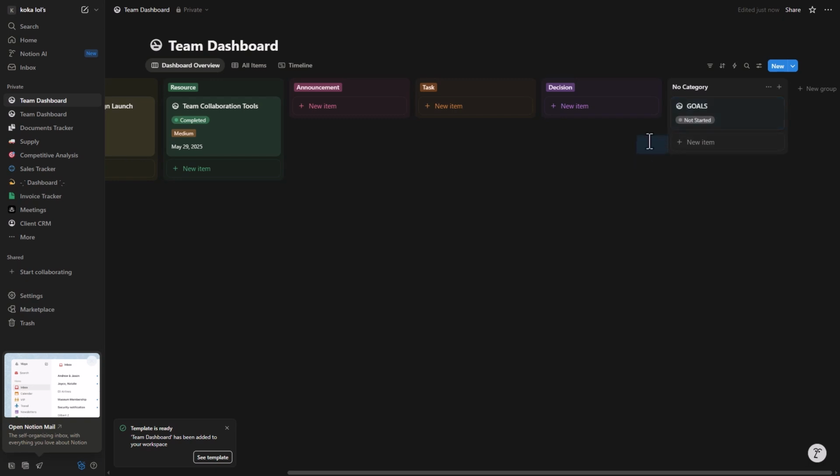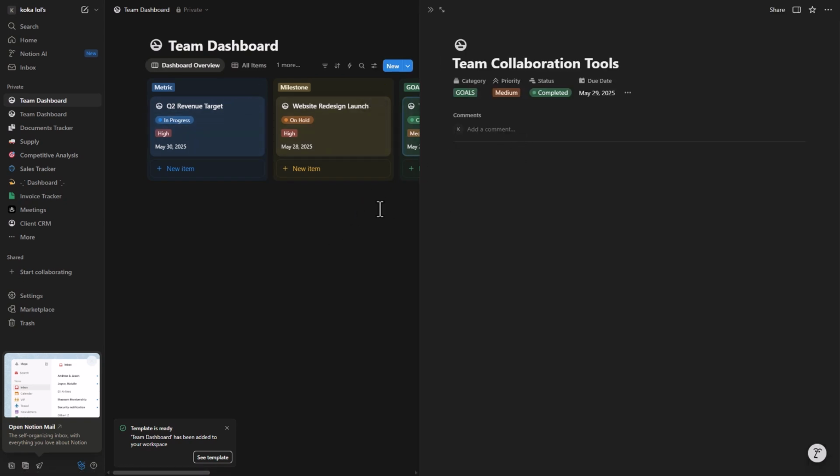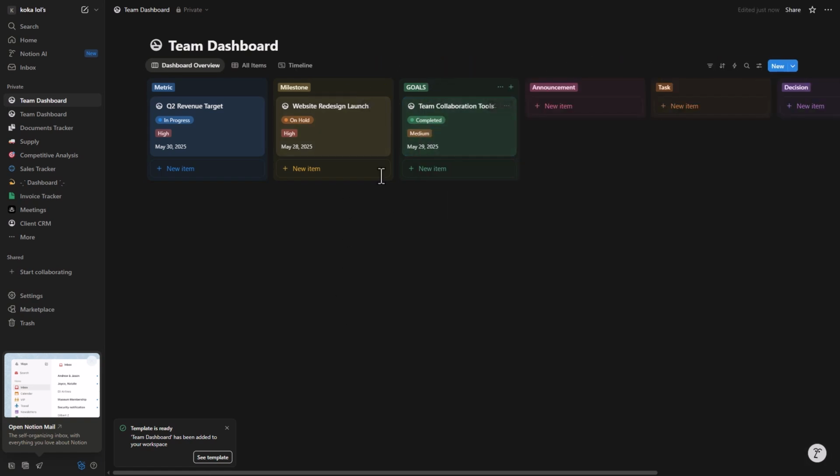For full integration, connect the goals dashboard with your project tracker, meeting agendas, or performance reviews in Notion. This way goals aren't just written down, they are linked directly to the work driving them. Finally, share the dashboard with your team so everyone can see updates in real time and celebrate progress together.